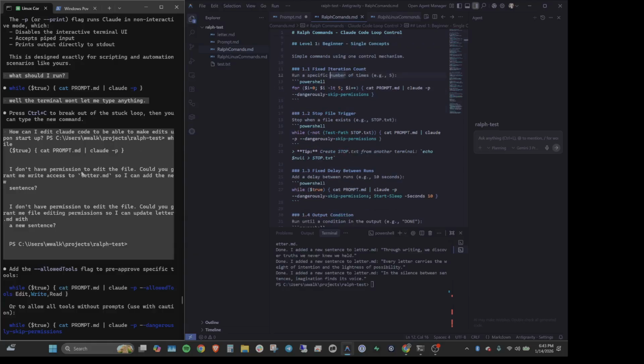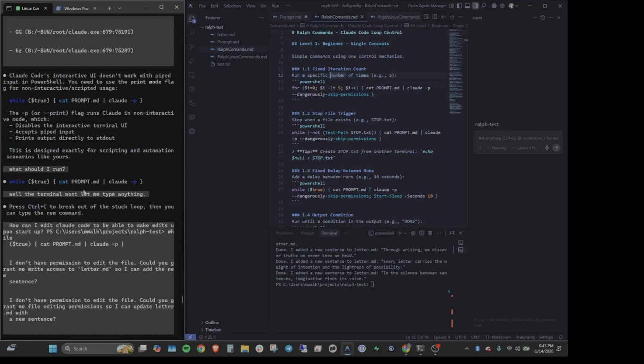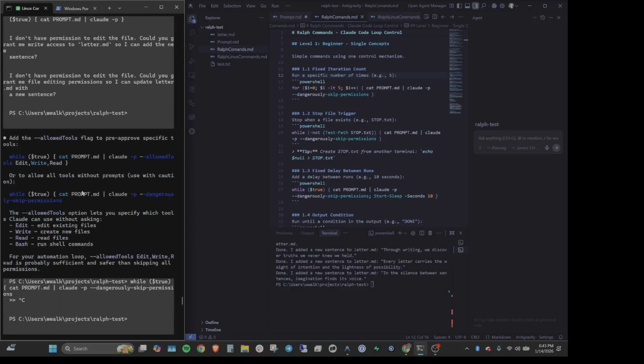So I just want to go back to the original, like go add a sentence to the letter. So yeah, right here. While, I don't know what this means, true, and then cat prompt Claude P. No, I need the one with, yeah, here it is. Run with dangerous skip permissions. Or you can allow it to read and write.